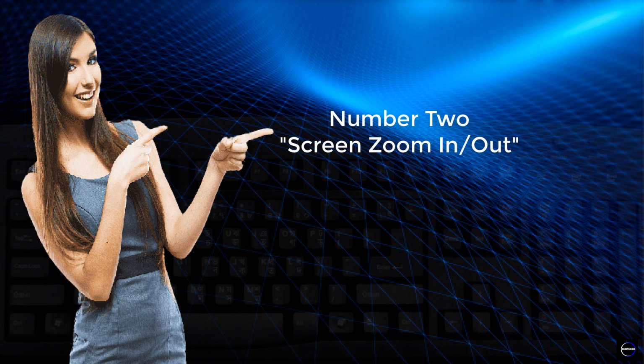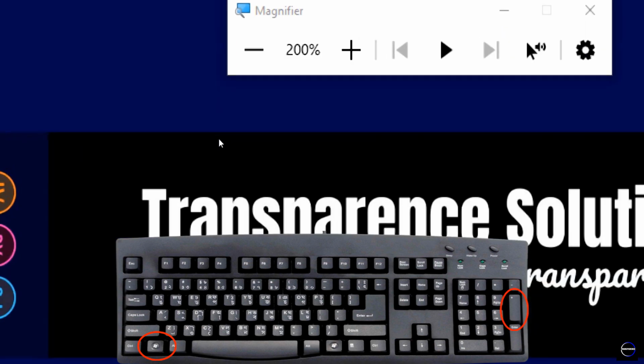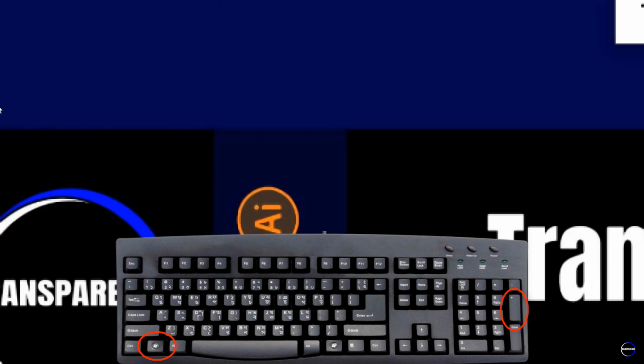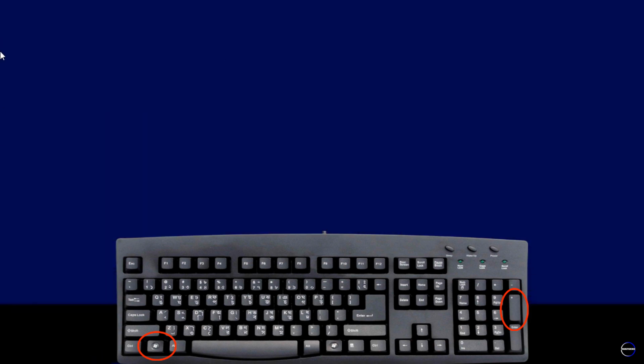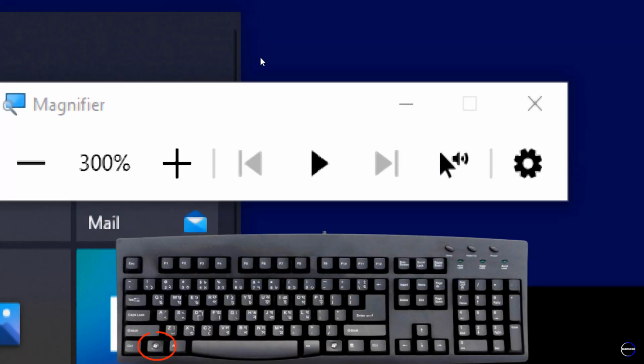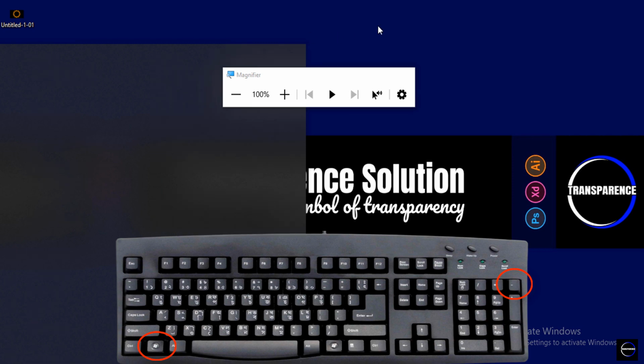Number 2, screen zoom in and zoom out. Press Windows key and plus key for zoom in, and press Windows key and minus key for zoom out.